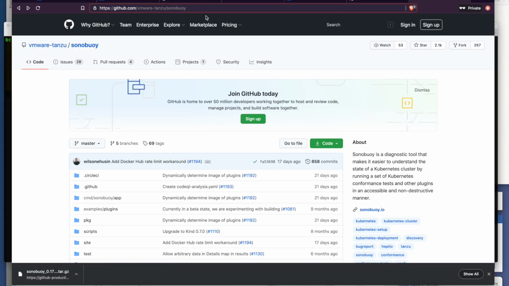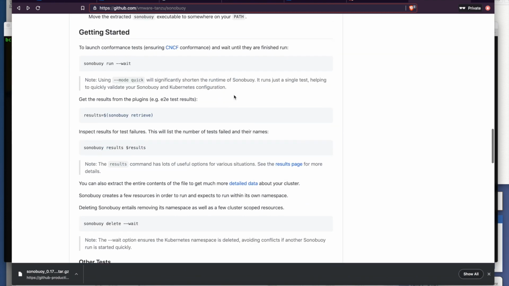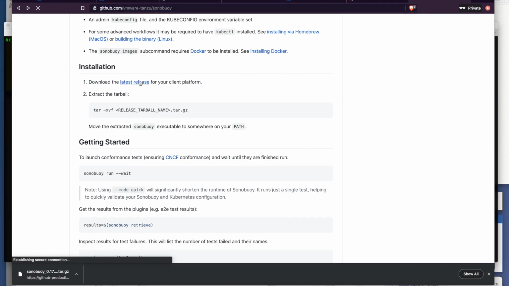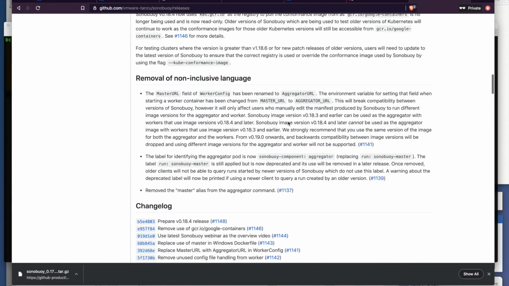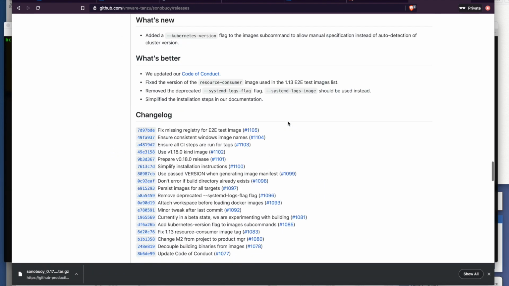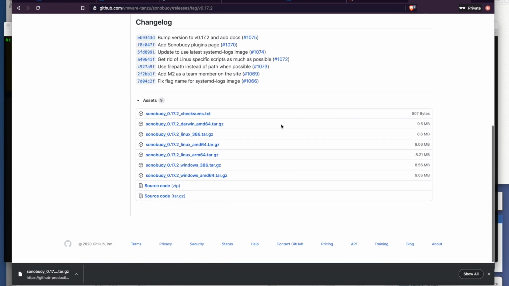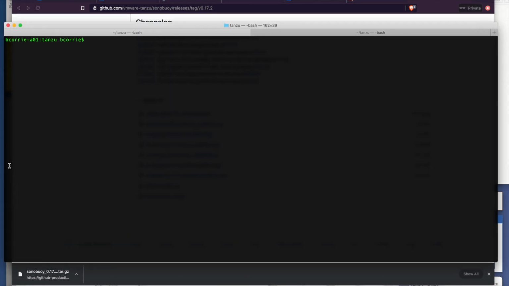So a Google search will take you quickly to this GitHub repo, and you can go down here and you can download the latest release. Now, given that we have a 1.17 cluster, I'm going to download the 1.17 version of Sonobuoy. So here is what I want to download. Now, I've already downloaded that to my downloads folder. So if I extract it, it just gives me a simple binary called Sonobuoy.